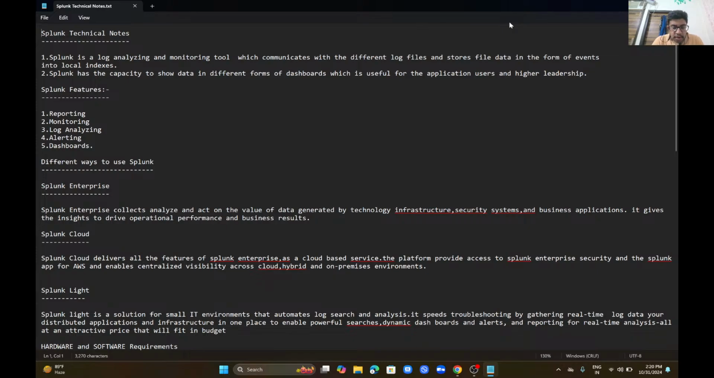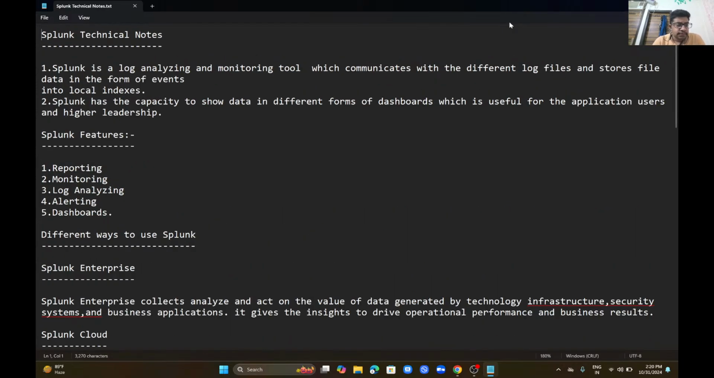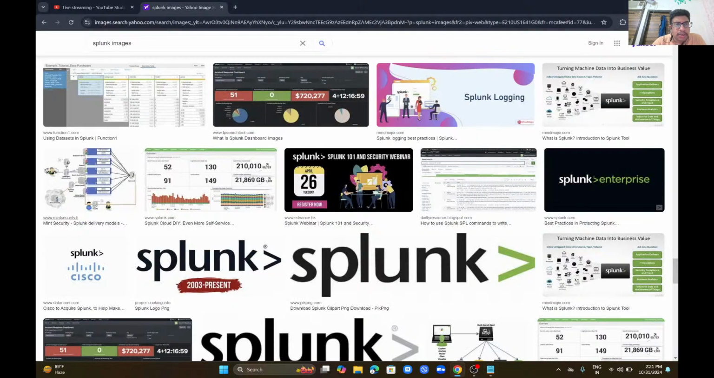Okay, today we'll discuss Splunk. I prepared my notes. Okay, what is Splunk? Splunk is one of the monitoring tools to monitor the applications and all the things, like how to check CPU utilization. We will get the Splunk tool. The Splunk tool consists of reporting, monitoring, a log analyzer, alerting, and dashboards. I will show you the dashboard.